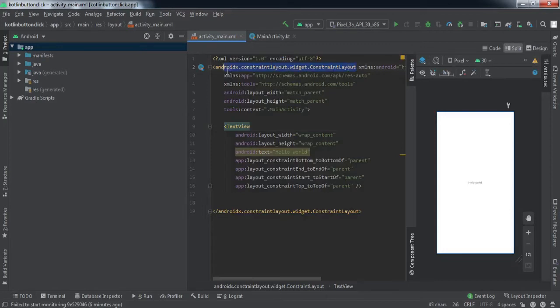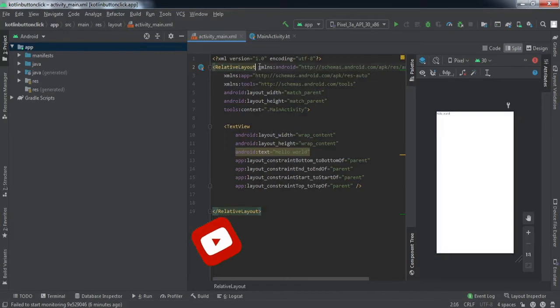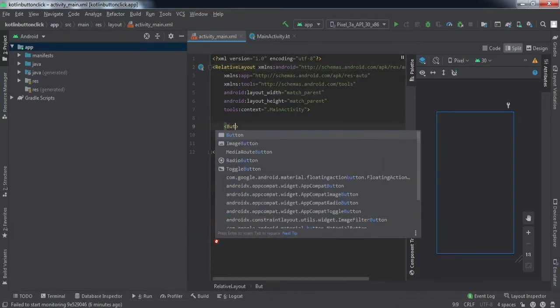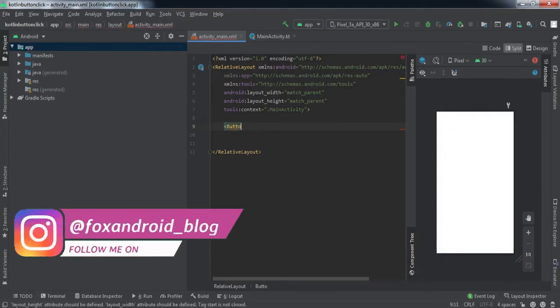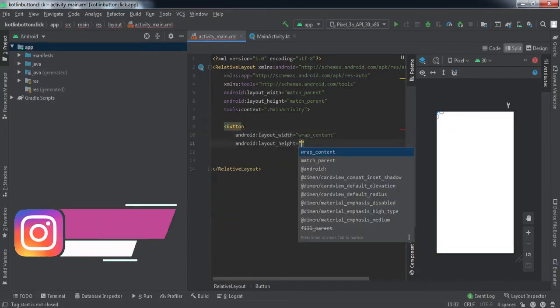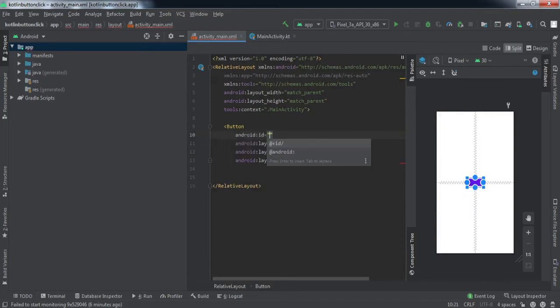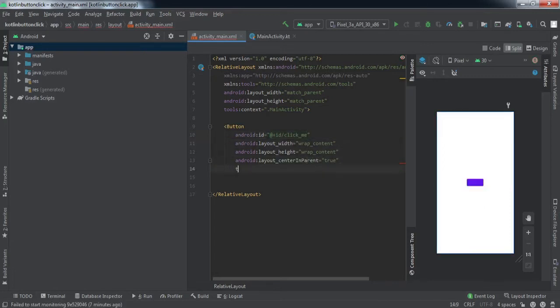So for this tutorial, I'll just change it to relative layout, right? Because we'll be implementing only one button. Wrap content. Center in parent will be true. We'll just give it an ID. We'll set the text as click me, right? So that is it for the XML.